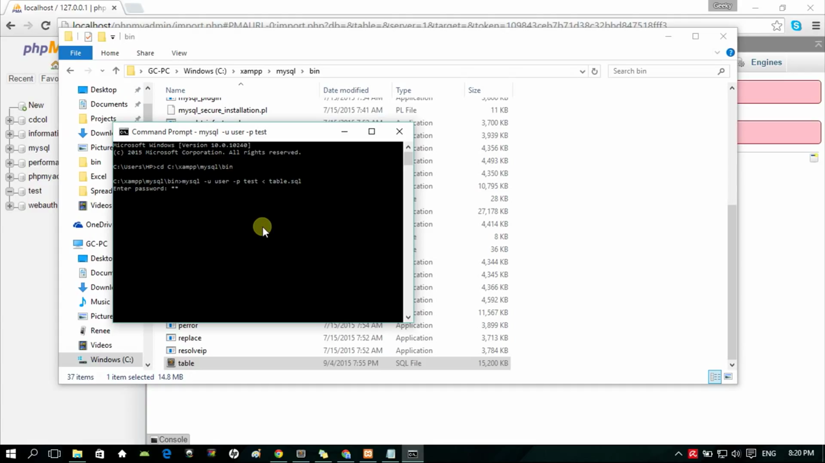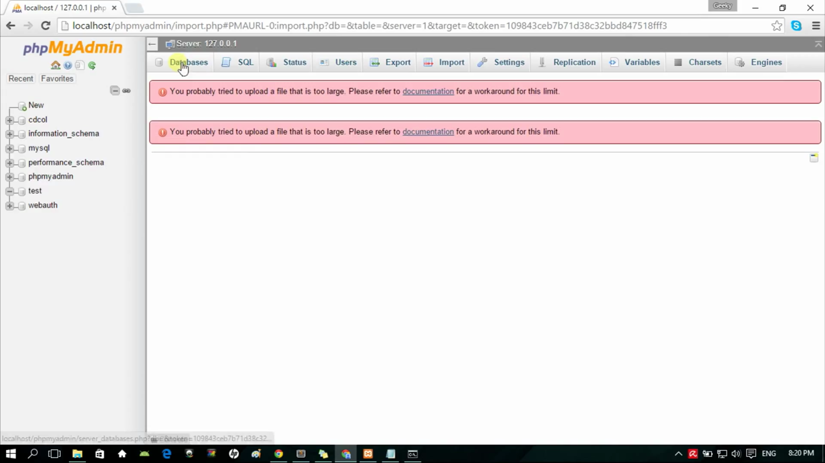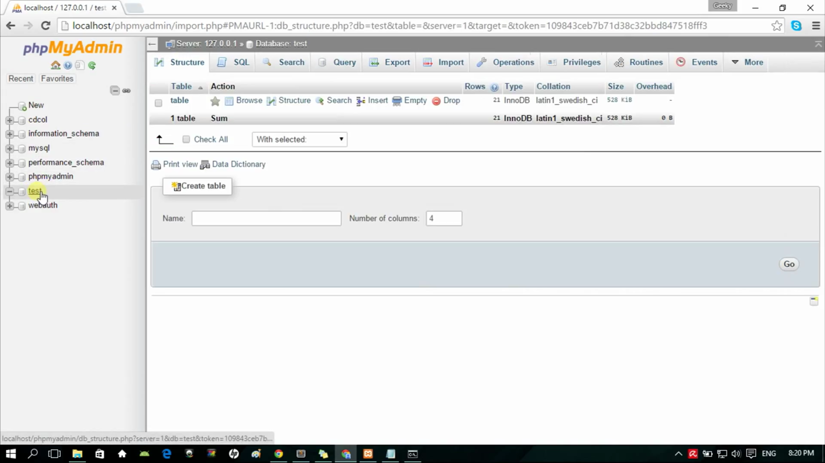Hit enter, then enter the password. Then wait for a few seconds to minutes, depends on how large your SQL file is, right? And after that, check your database in phpMyAdmin and verify the importing of the file.